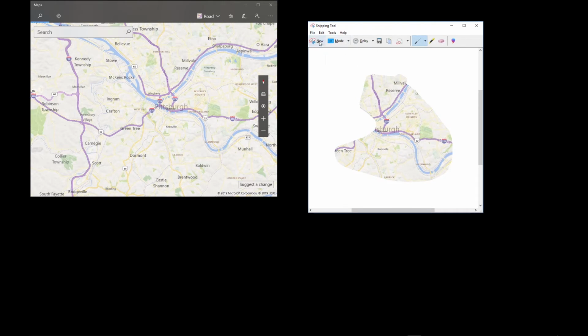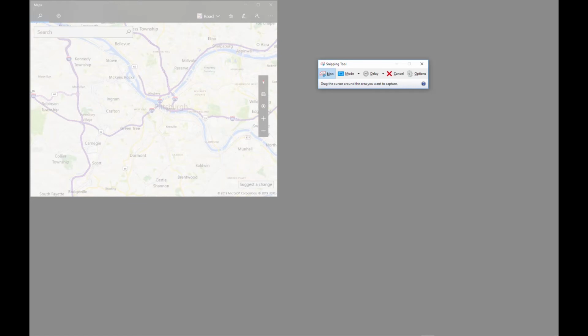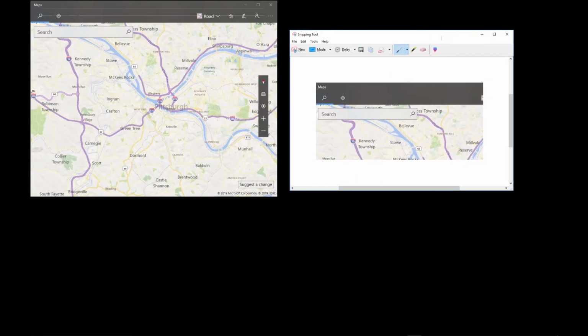The next is a rectangular snip. This is my favorite one and the one that I use most frequently. And this would just take a rectangular snip of whatever it is that you selected.